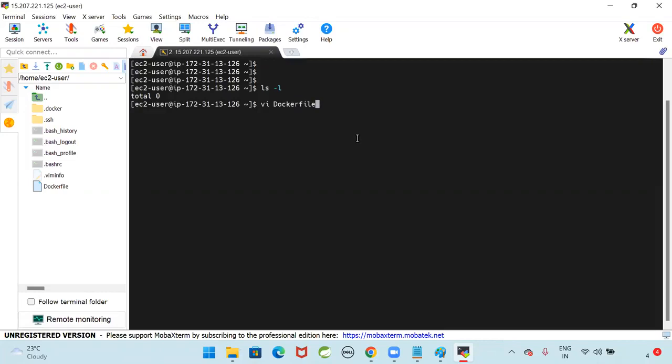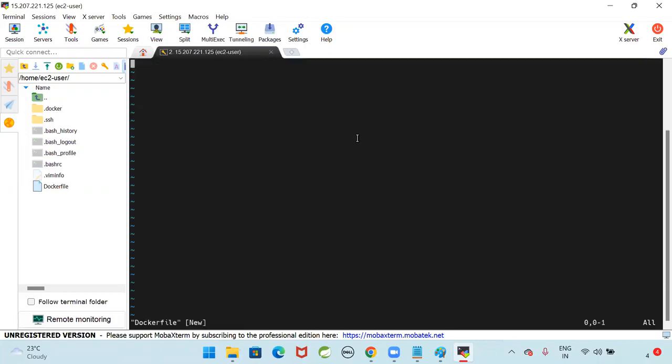You can change the file name also. It's not mandatory that you need to use this name. It is the default name that we are using. We can customize that file name also. I will show you how to customize as well. vi Dockerfile. Insert mode.